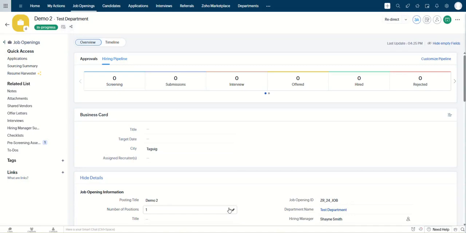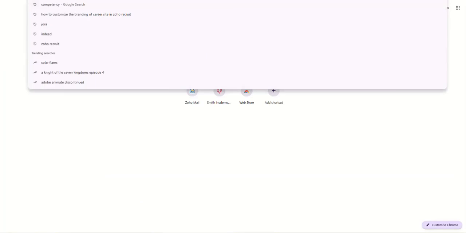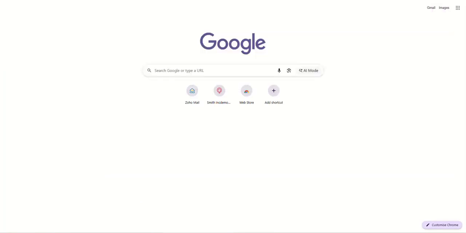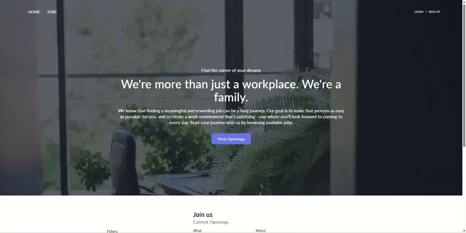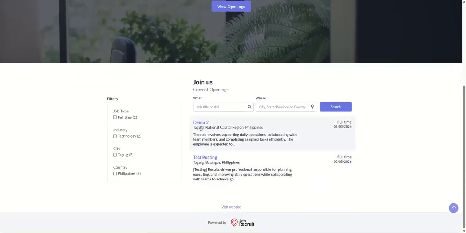Now let's visit the link for the career site. Just paste the link that we have copied earlier. Now the job opening that we published to career site will reflect here. So it's this one, demo 2.